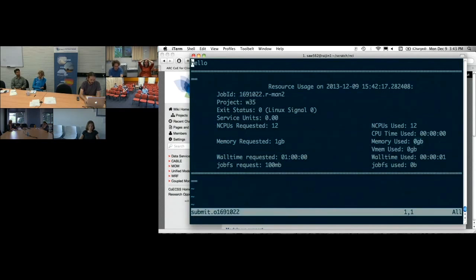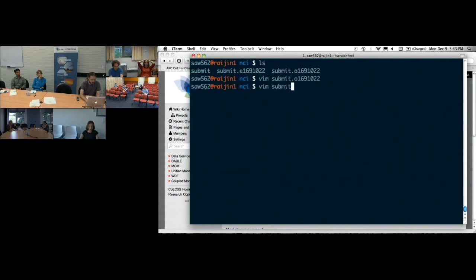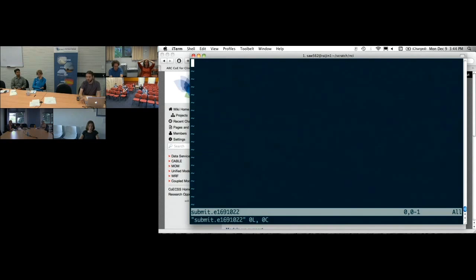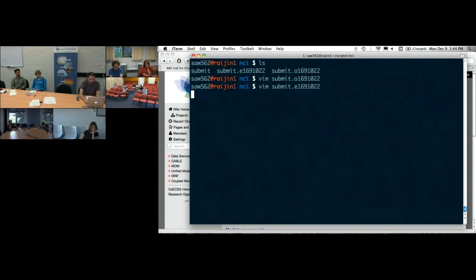And in the .e file, you'll see any error messages that popped out from your job. You can't get any of the output or error messages until the job is finished in these files, but you can actually check up on the jobs that are running.